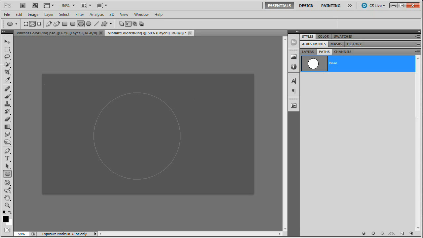What I'm now going to do is grab my Path Selection tool. That's this black arrow down here. You can see we've got Path Selection tool and Direct Selection tool. I'm going to go with the Path Selection tool, and I'm just going to grab my path, just like that. And I'm actually going to slide this guy closer to the center of the document, maybe like that.